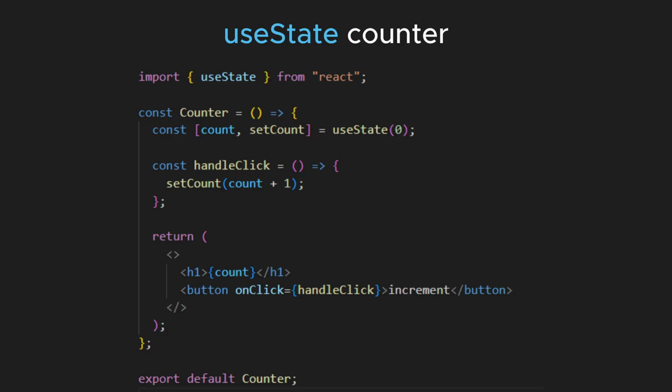Here's how useState works in a counter. We import useState from React and call it with an initial value of 0. That's our starting state. We get count, the current value, and setCount, the updater function. Clicking the button calls setCount(count + 1), incrementing count. React detects the change and re-renders with the new number.